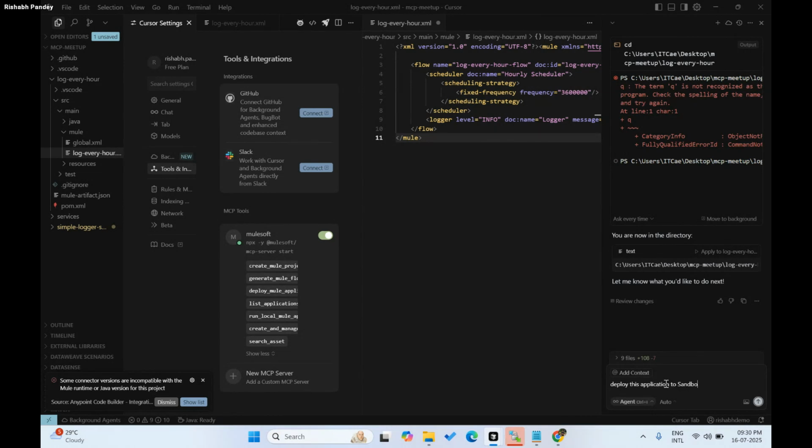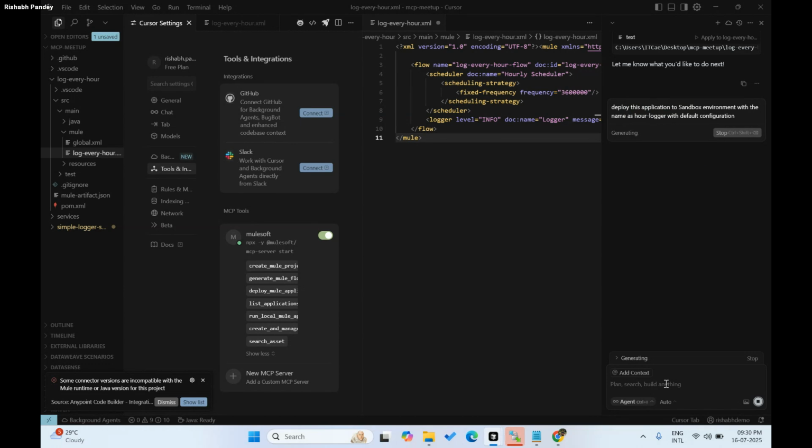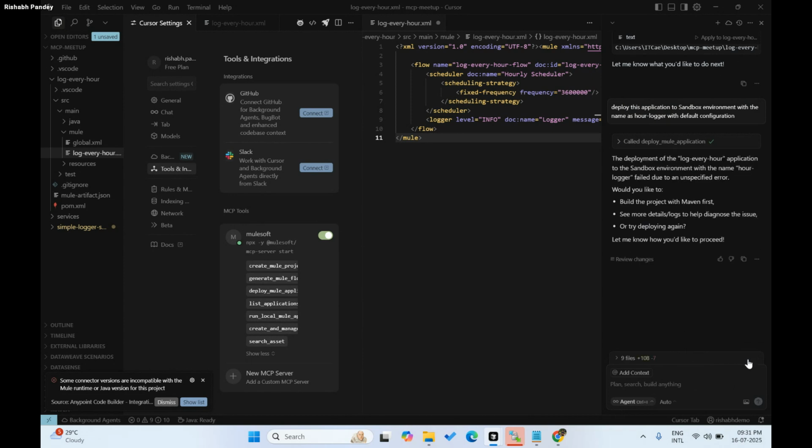to sandbox environment with the name as rlogger with default configurations. I am not setting up any replica size or the number of replicas. It will do the deployment with the default configurations. Okay, so it says that it failed. So we'll try to build the project before deploying it.